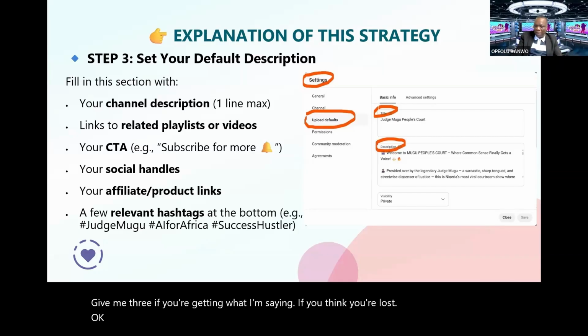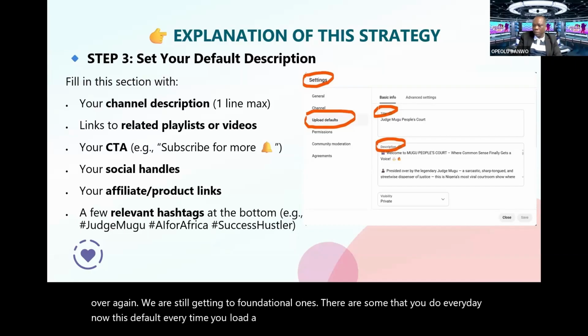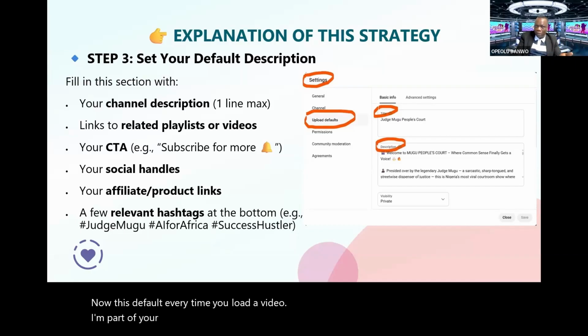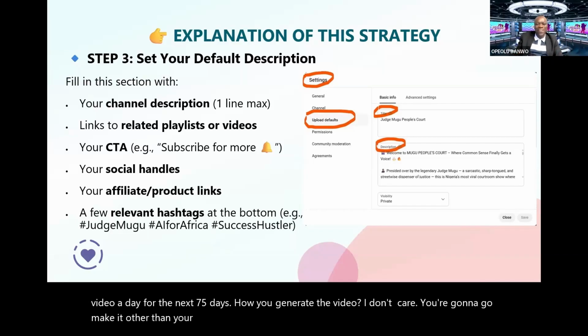Because every one of these steps you are going to implement, some of them over and over again. You are still getting to foundational ones. There are some that you do every day. Now, this default, every time you load a video, and part of your assignment, unfortunately for you, is I'm going to insist you have to post a video a day for the next 75 days. How you generate the video, I don't care. You're going to go make it other than your assignment in class. You're on your own. Whatever is part is what you spend the rest of your day on.